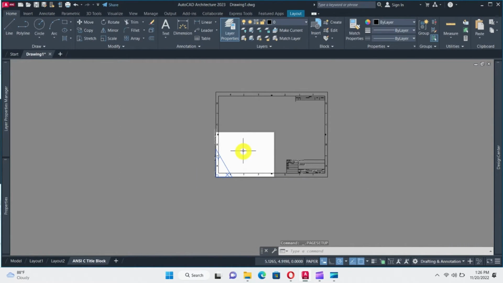Now press Ctrl+A to select all, then type X for the explode command, then select and delete what you don't need.